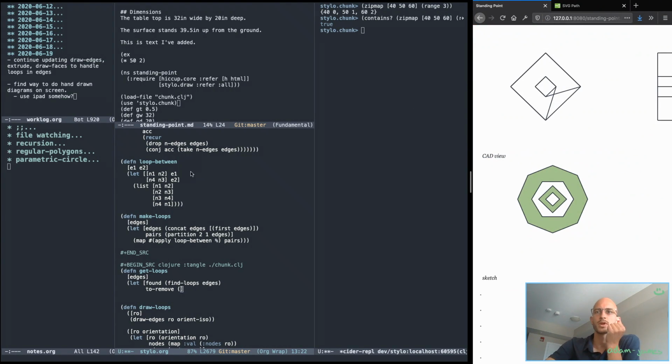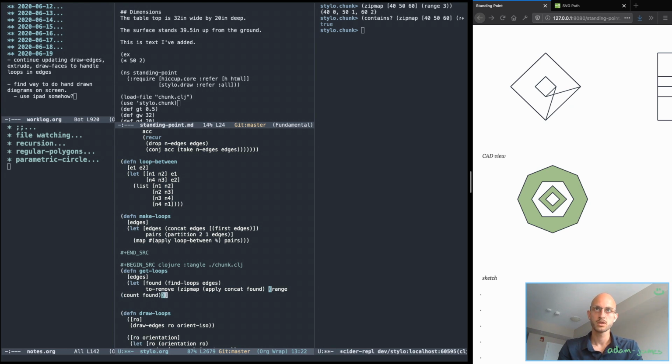I'll just keep going with what I'm trying to invent here, and I'll look up later how to do this more appropriately. So to remove is a zip map of apply concatenate to found. Those are the values that will become the keys, and then all I need to do to make the keys is they'll just be straight indices, so it's just range of count found. So that's to remove.